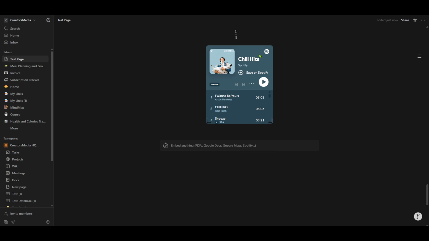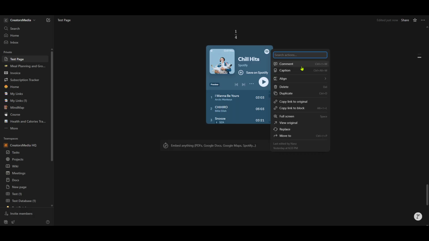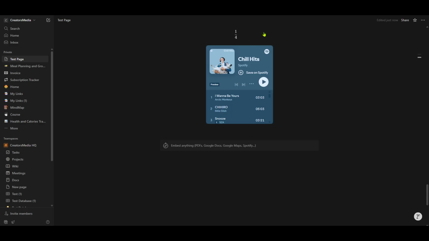The final step is to enter your Spotify link into the embed field. To do this, go over to your Spotify app or web player, find the playlist, album, or song you wish to include, and then grab the link to that item. Head back over to Notion. Paste the link into the embed tool and confirm it. Just like that, your Spotify content will seamlessly appear within your Notion page.